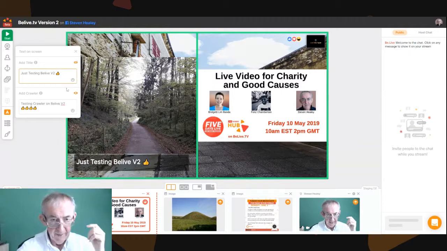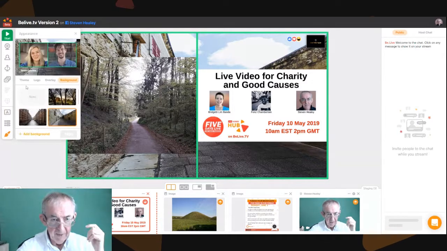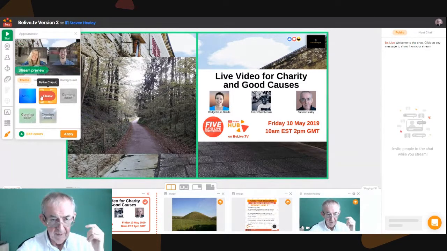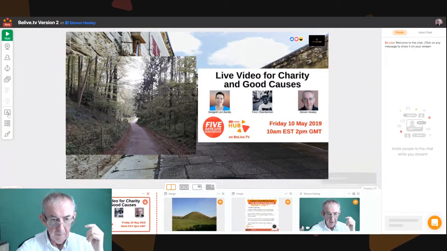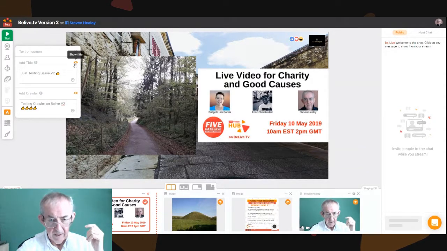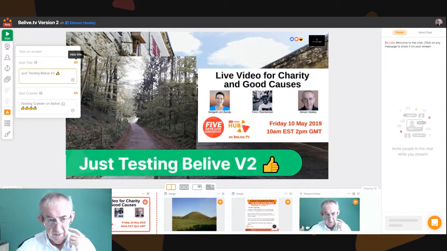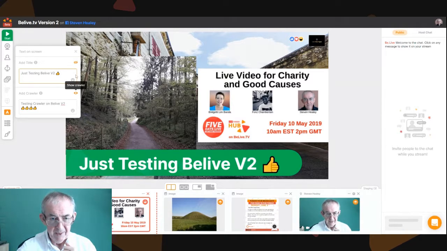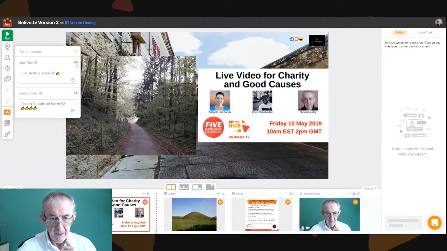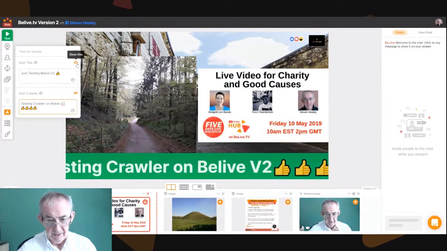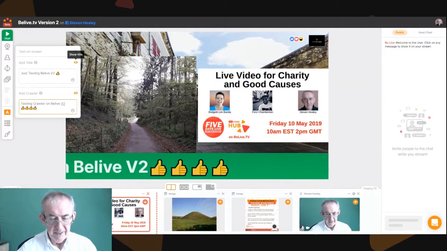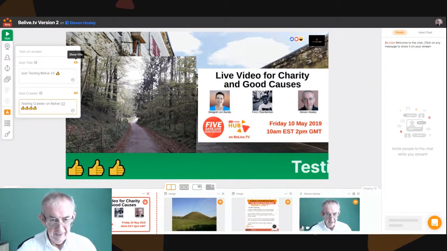Now let's do that again. If I take both those off and I change the appearance so the theme is now traditional, and I now bring that same text up on screen, okay, that looks familiar, doesn't it? And I can change the colors of that. And the crawler, let me take that off, and I'm going to remove that. So there's testing the crawler on Be.Live version 2. And as I say, you can change the colorway anytime you like.